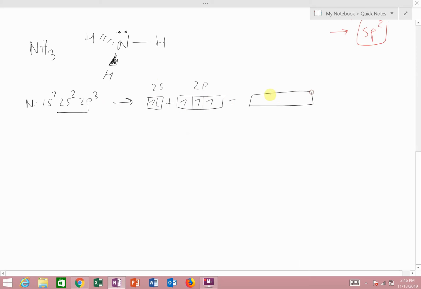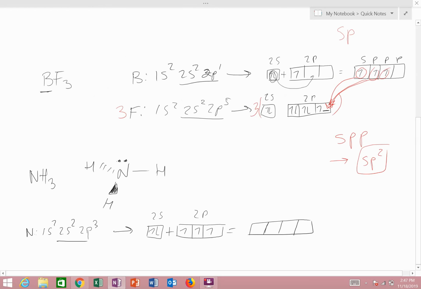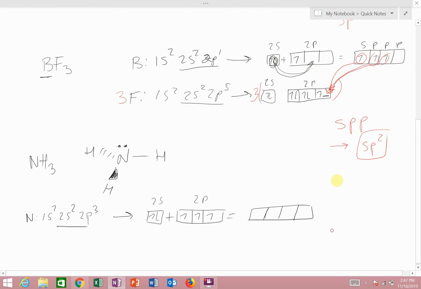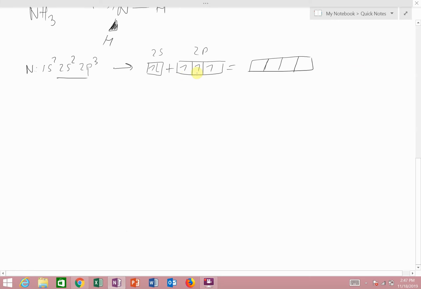Now I hope you can see where the issue is going to be. Now notice that in the previous examples, so for example here, we bumped one of these electrons up into an empty box. But what's the problem? We don't have an empty box anymore. All of our boxes have at least something in them. So what we're going to end up having is a pair of electrons and then 3 unpaired electrons.